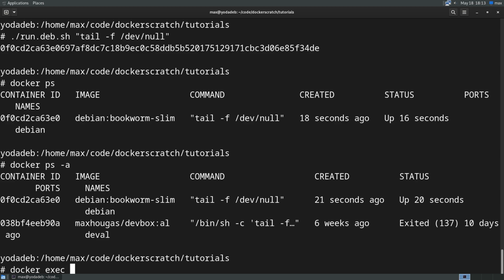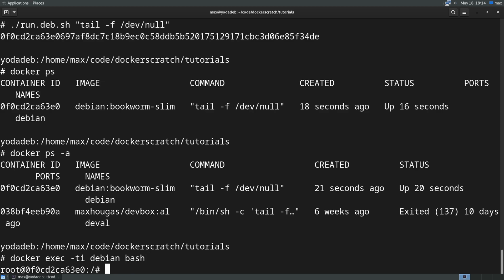Docker exec stands for Docker execute. -ti: one of those binds the output to the shell we're currently in, the other binds the input. There might be a reason to only use one at some point, but I almost always use them both. And the container name, Debian, and what we want to execute: bash. Ta-da! We are inside, and you'll notice we are at the root of the file system.